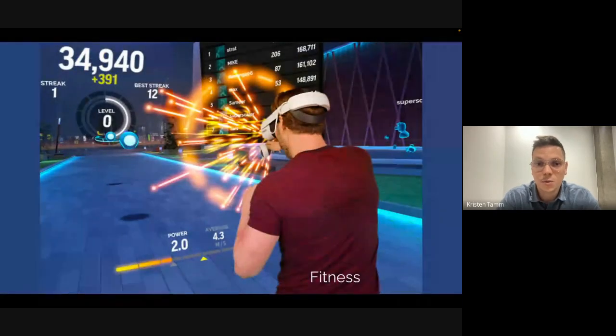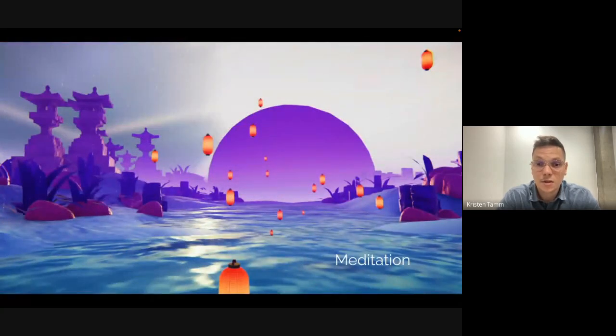There's fitness, which is actually one of the most popular use cases for virtual reality devices nowadays, to do training in VR. And there's dancing, boxing, stuff like that. There's meditation. You can imagine how calming and nice the experiences available in VR are, because you can be taken anywhere.